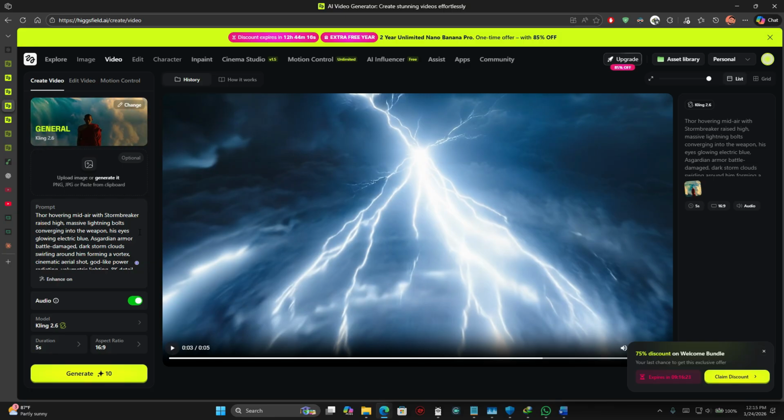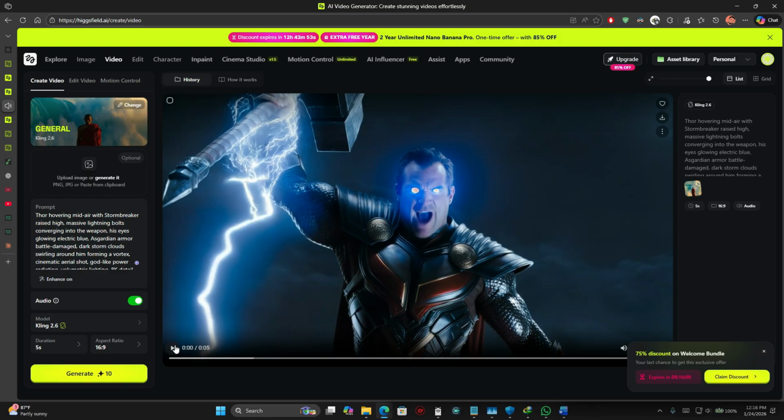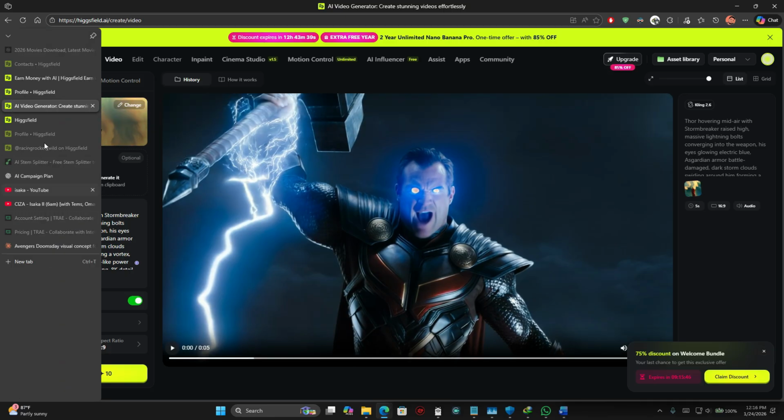Okay, that doesn't look like Thor. What the hell? Who was that? I mean, the shot is actually cinematic, don't get me wrong, but the likeness is where I have a problem. This is why reference images matter. The audio is there, the atmosphere is there, but the character is completely wrong.